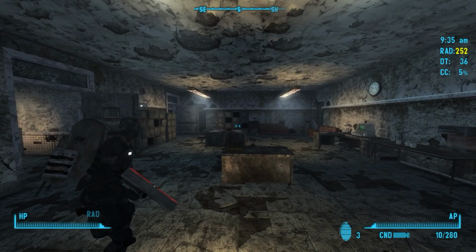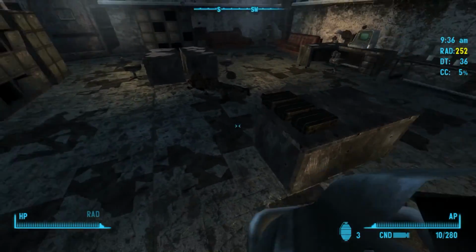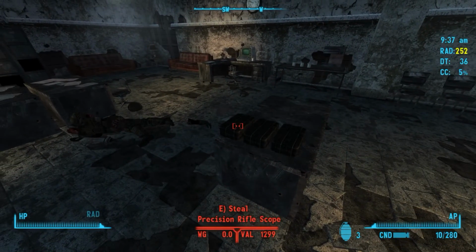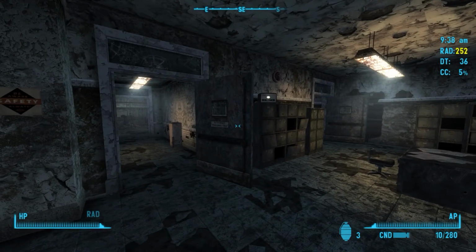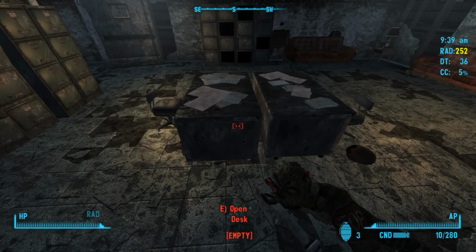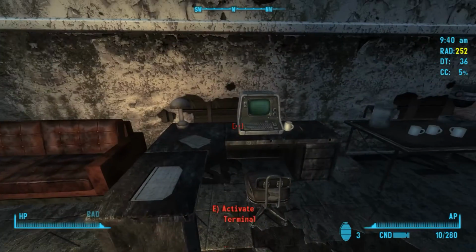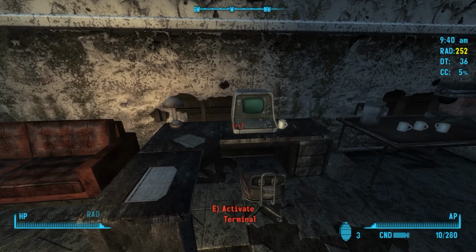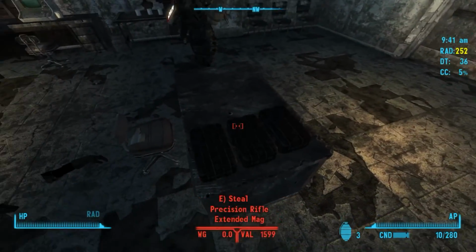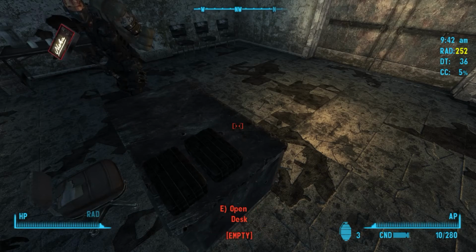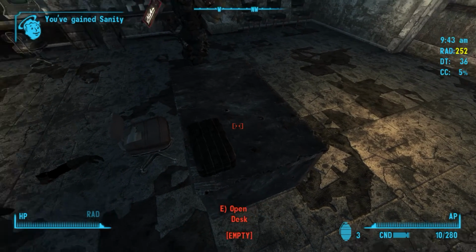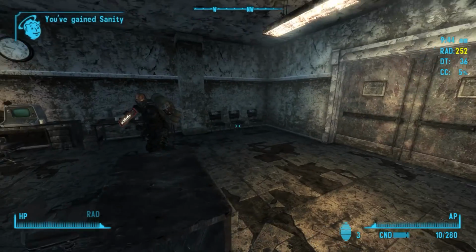Hey! Oh, the body fell. And see, the computer's gone, and we have 3 weapon mods. Now, it does say steal on them because this is, I think, NCR. It's all claimed, so like Open Desk, it's all the Karma thing, but since I am Fallout Dust, Karma doesn't exist, so I don't care. So just be careful of that where you put it. So we have the Precision Rifle Carbon Fiber Parts, Precision Rifle Extended Mag, and Precision Rifle Scope.